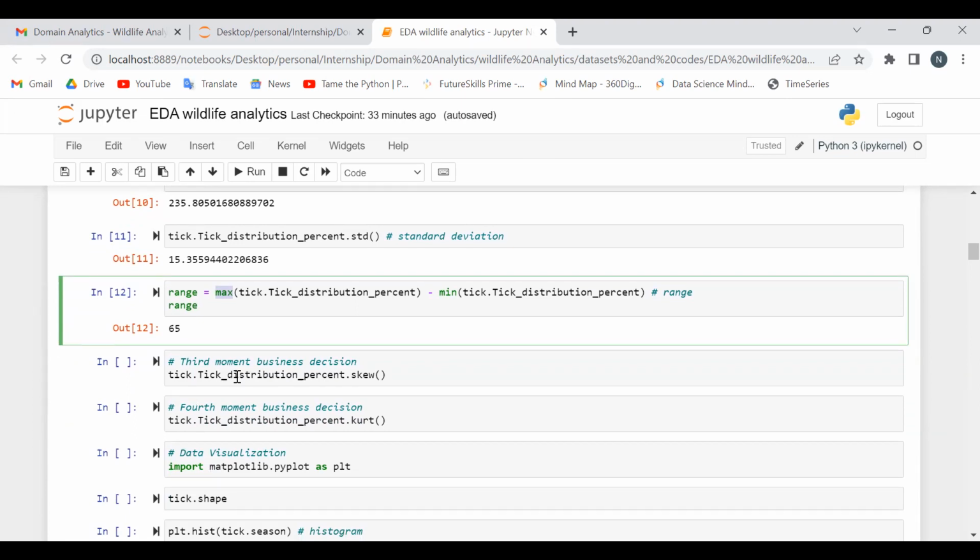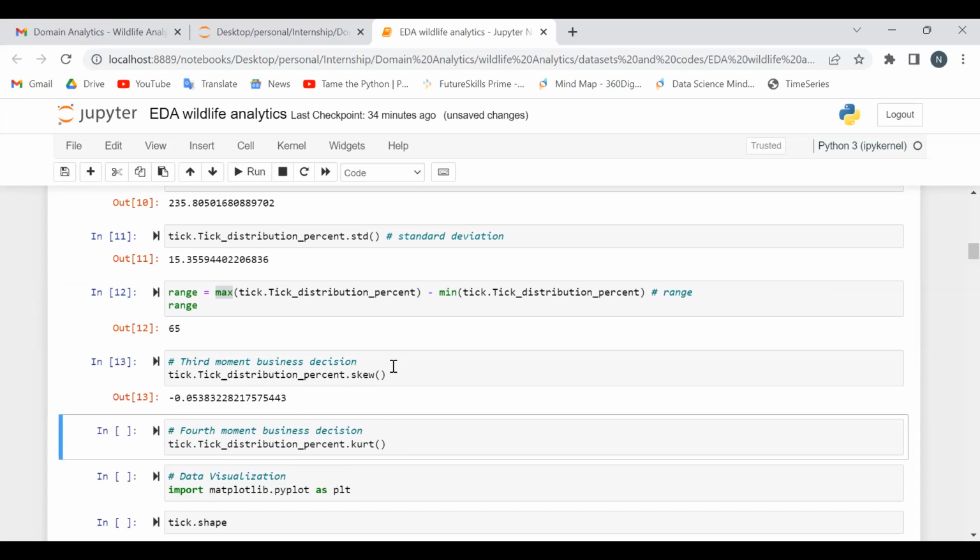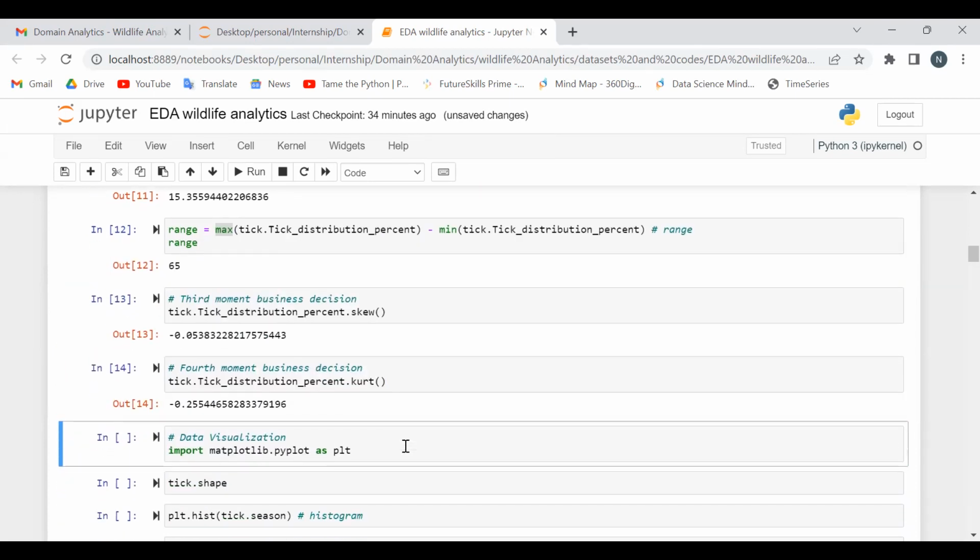And then we have third moment business decision, that is skewness. So the value of skew is minus 0.05, which is negatively skewed data. Okay, and then we have fourth moment business decision. For this, we have minus 0.25, which is also a negative data, negative kurtosis.